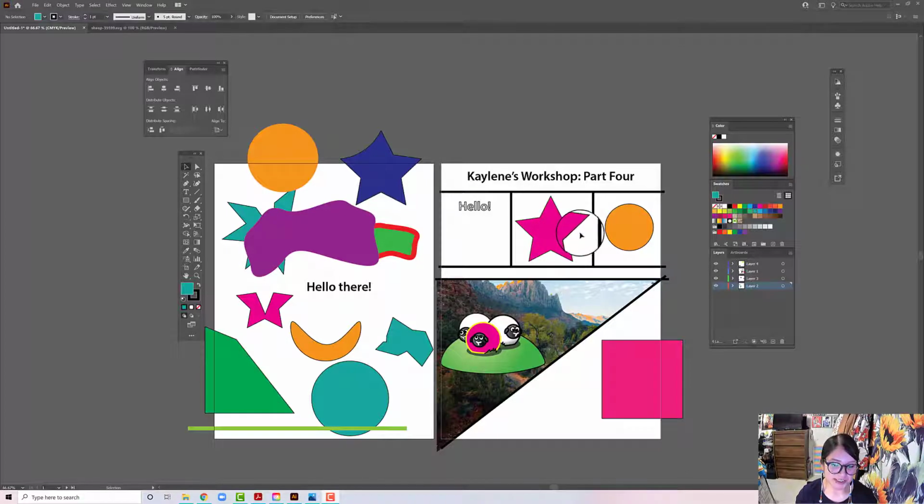Hello again. So this is part 2 of part 4 and it is optional, but these are some other very key tools to use when you're creating digital stories in Adobe Illustrator.